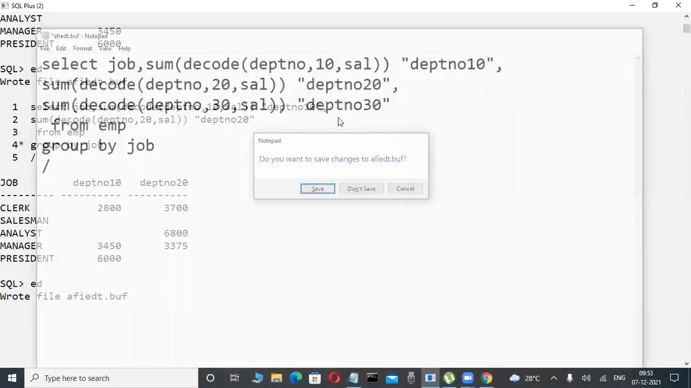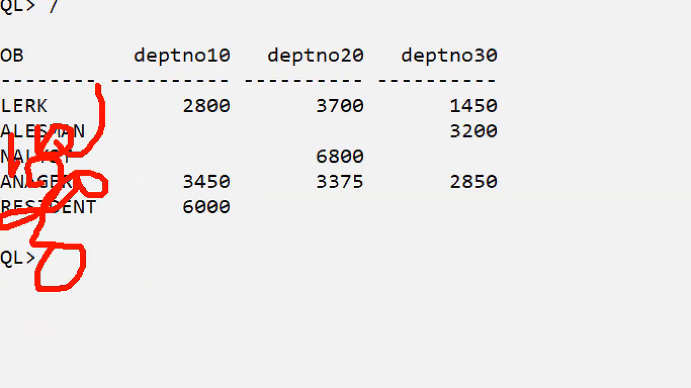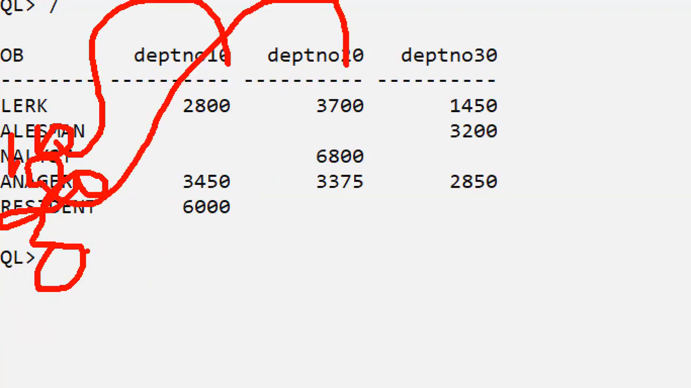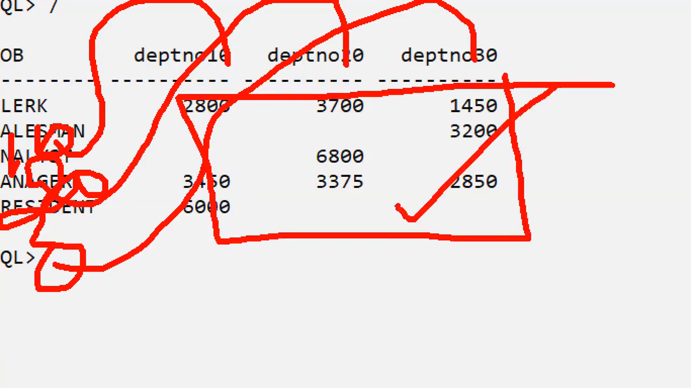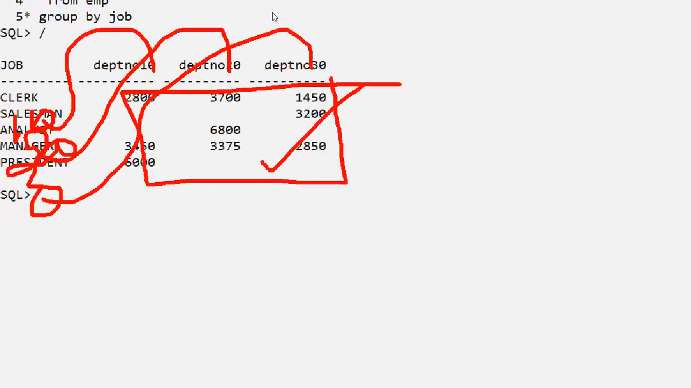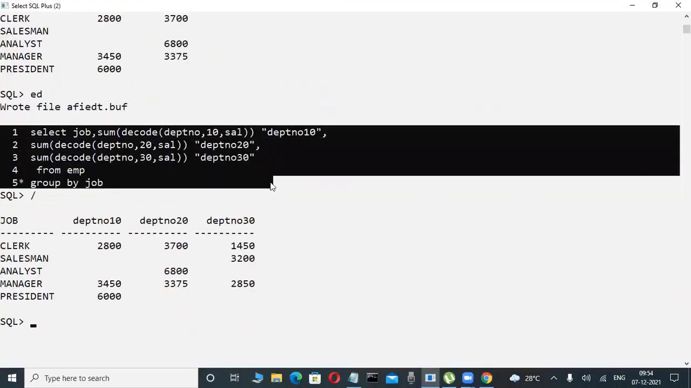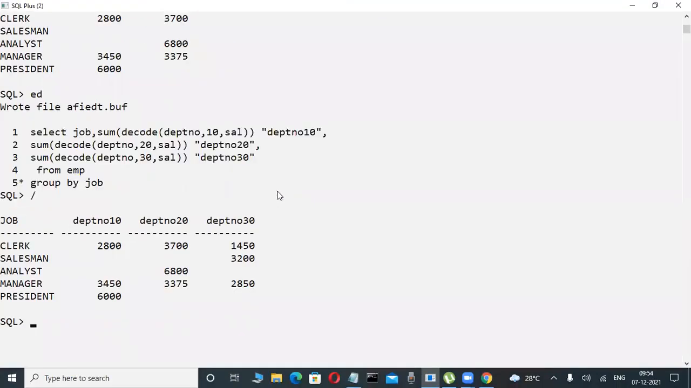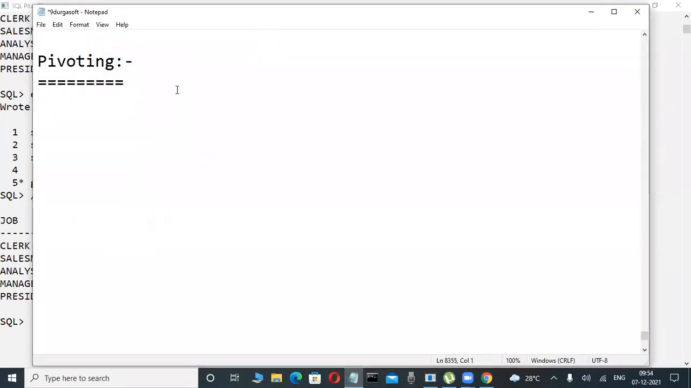Now check it out, observe the output here. This is 10, 20, 30. These are rows, and rows are converted into columns. And also aggregate function values are displayed in a tabular form. That is called pivoting only. In this pivoting, within group functions, the decode conversion function is used in real-time projects before 11g. But from 11g onwards, a direct function is there, which I will also tell you. Pivoting is used on the reporting side in the olden days.